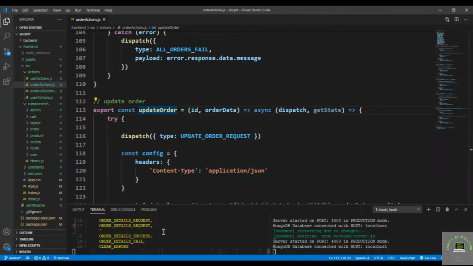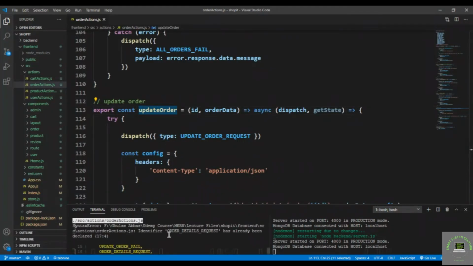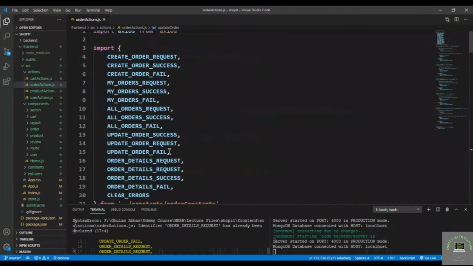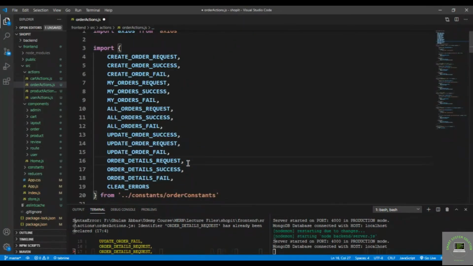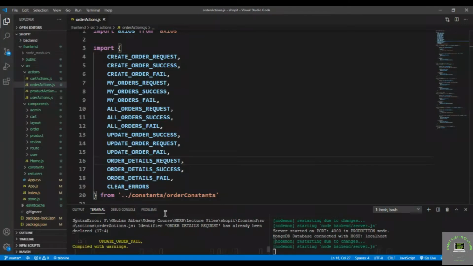Order details request. So simply copy this one, and this is in the, I think so. Let's remove this one. Simply save it. Okay.